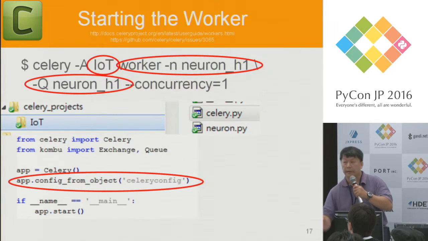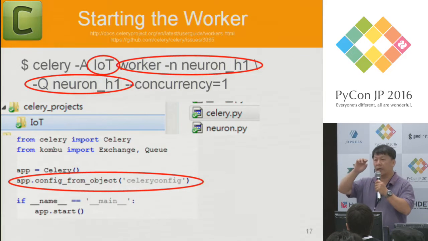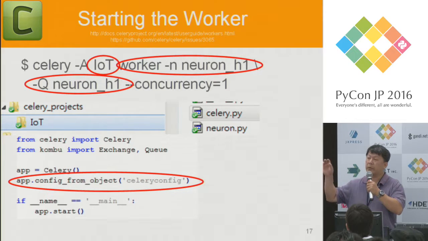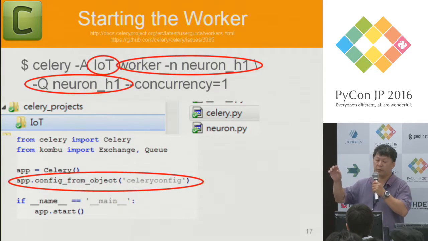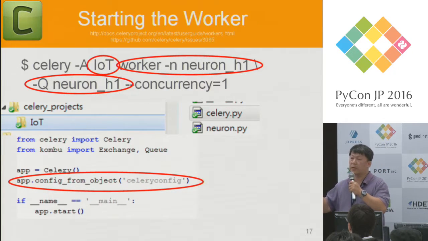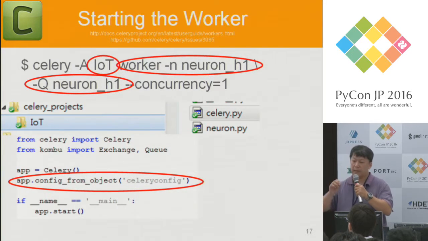Okay, and in the message sent to the broker, there's only a full name of the function. How does the worker know the content of the function, the code of the function? Because in the configure file, we also load the code module. It's the same configure file, so there's a line saying import IoT.neurons.